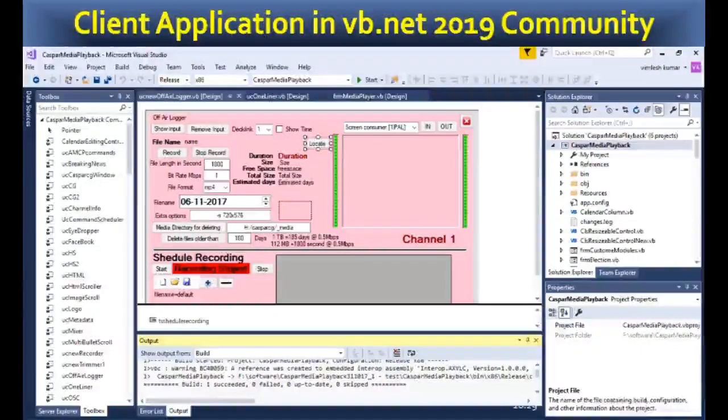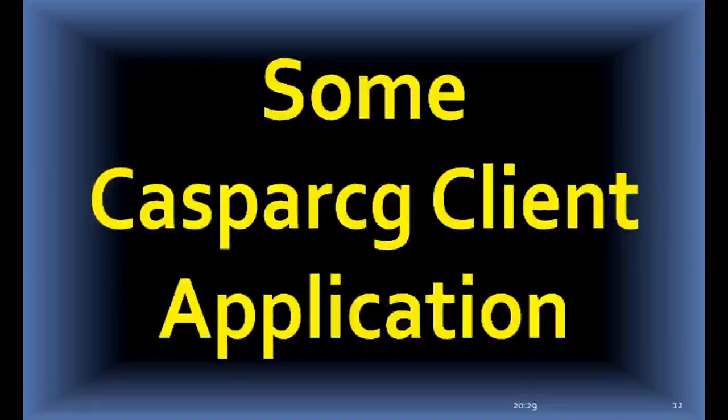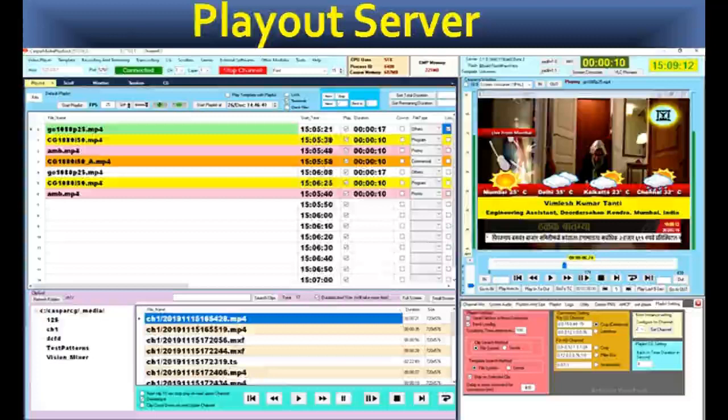The controlling client software is made in VB.NET 2019 Community. It is also free. We can design each and every button, label and text box whichever we need to operate the client. And we link the graphic software variable names in this client to give output on a single template with various graphics. Some Kaspersky client applications.